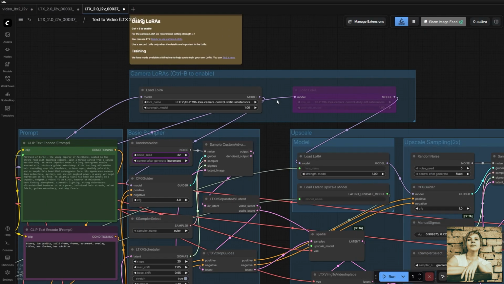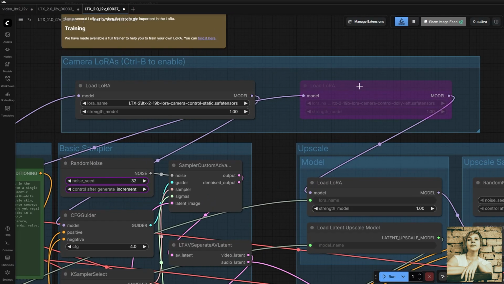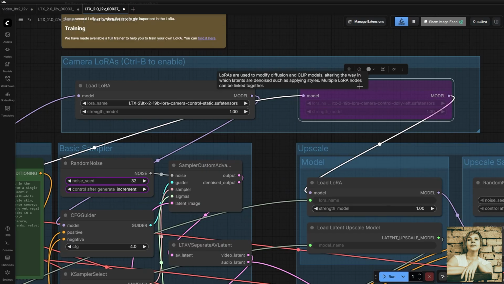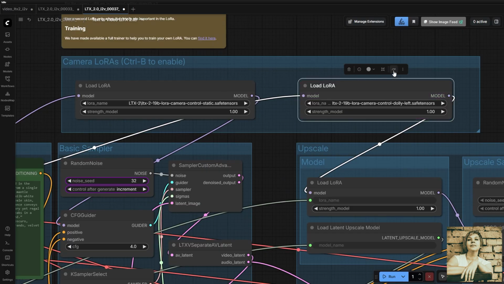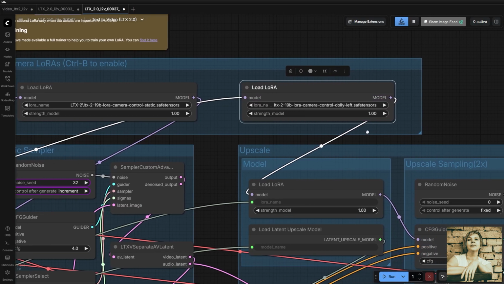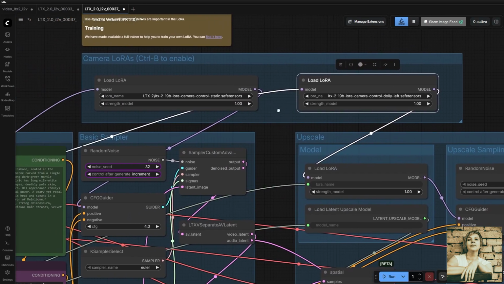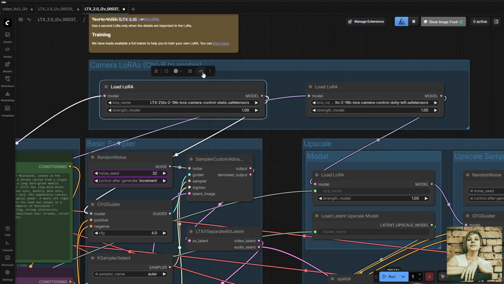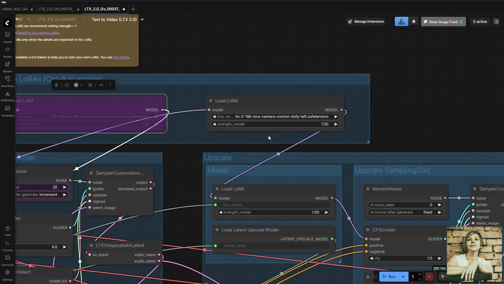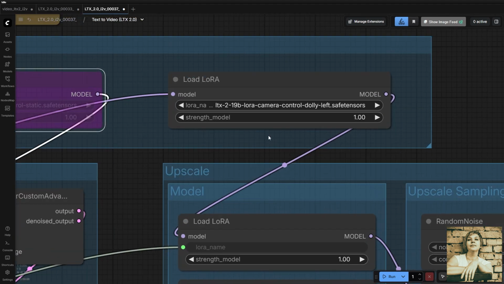This LoRA produces the opposite effect. It makes the camera slide to the left, revealing the area outside the left side of the frame. A new part of the scene appears on the left, what was previously off-screen, while the right side gradually disappears. Since these LoRAs are mutually exclusive, we disable the first one. It also makes sense to specify the camera movement in the prompt.